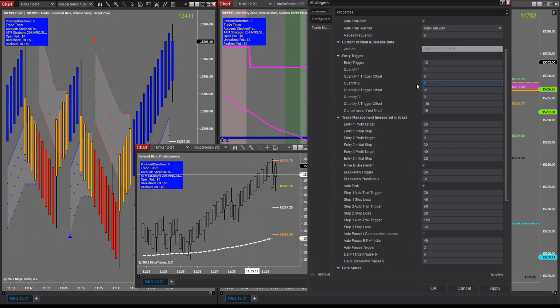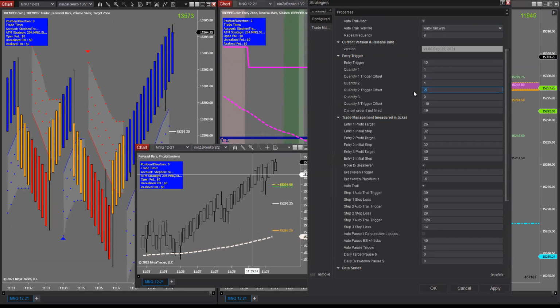Your second order will go on, but this one's showing a -5 pullback, which means that's going to be a limit order. That's going to be a limit order set 5 ticks back.